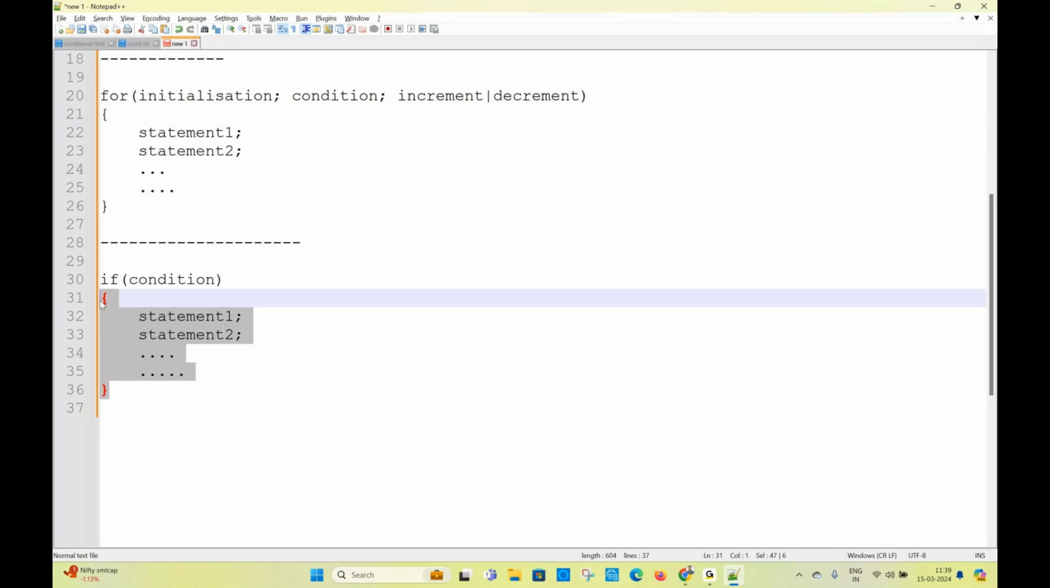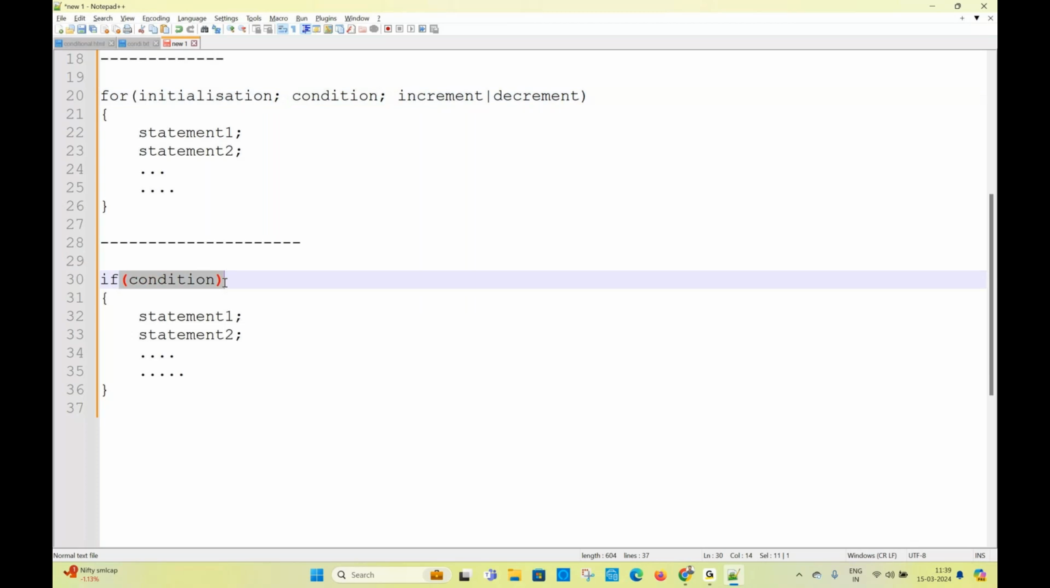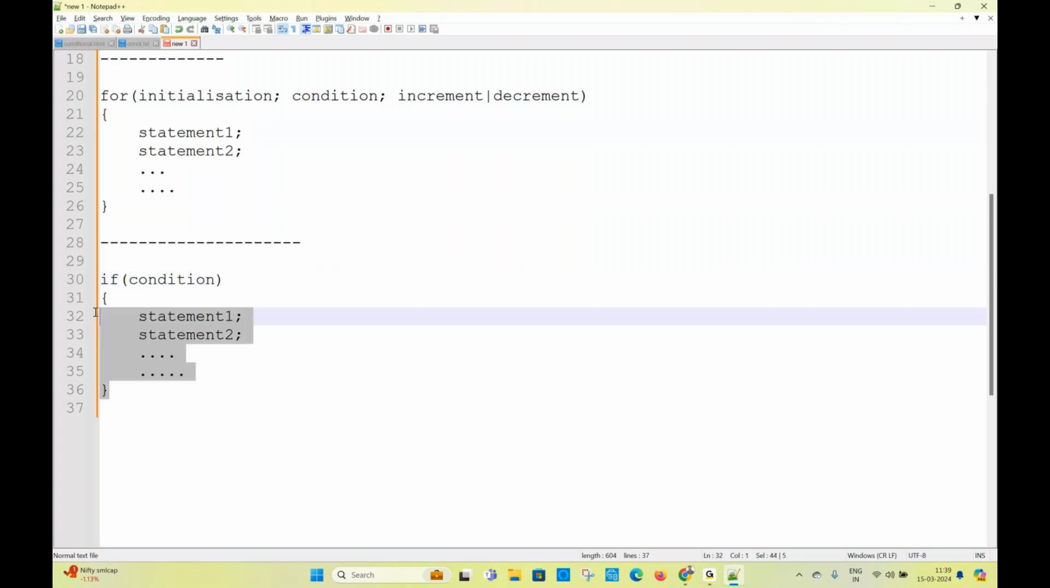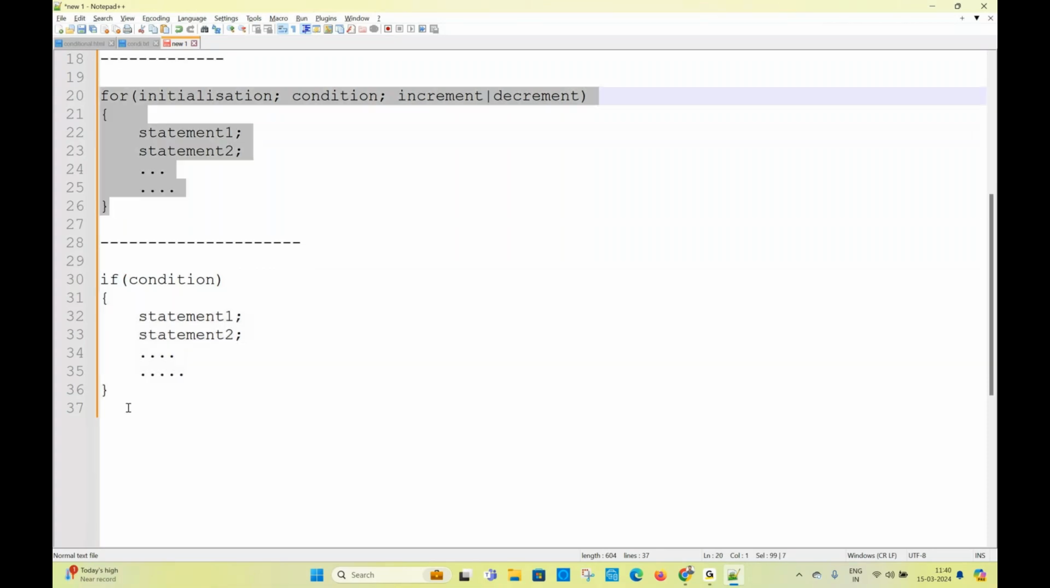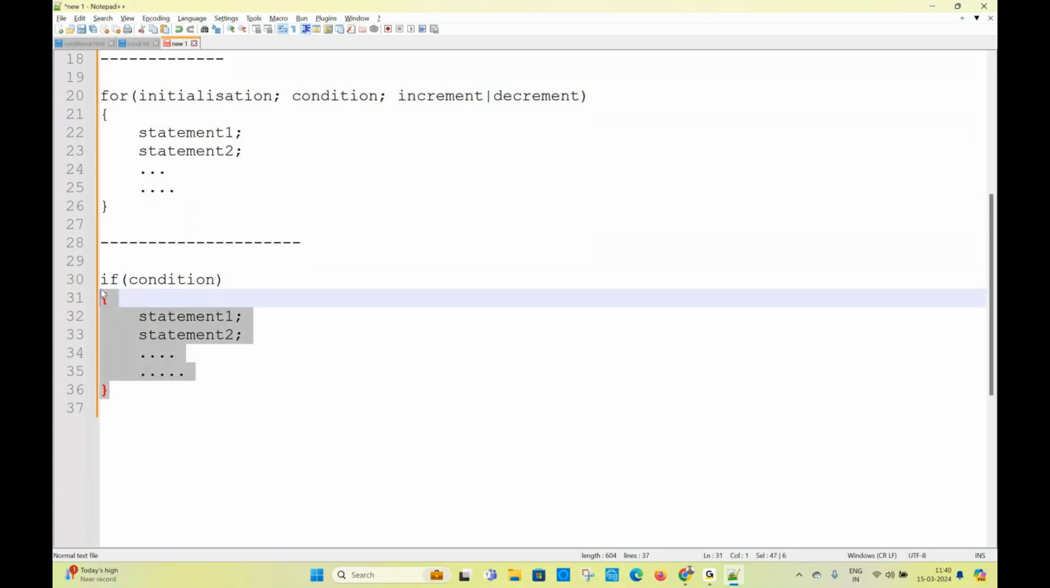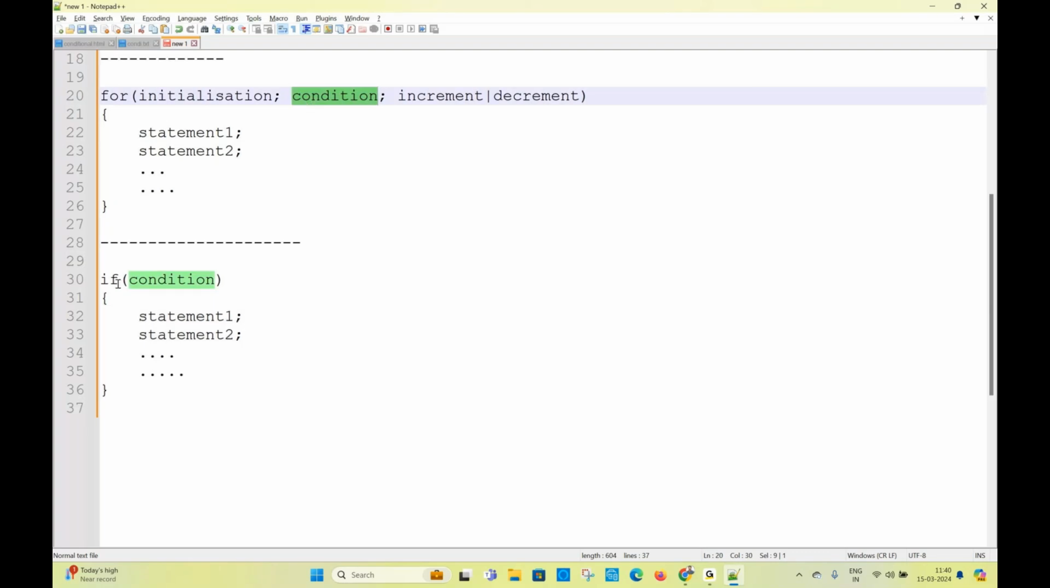The only difference you have to observe: this is also having a condition, and this is also having a condition. The for loop has a condition, and the if statement also has a condition. What is the one common point here? Both are followed by a block of code. Look at this carefully: the loop is followed by a block of code, the if statement is followed by a block of code, and both have a condition. This is the common point.